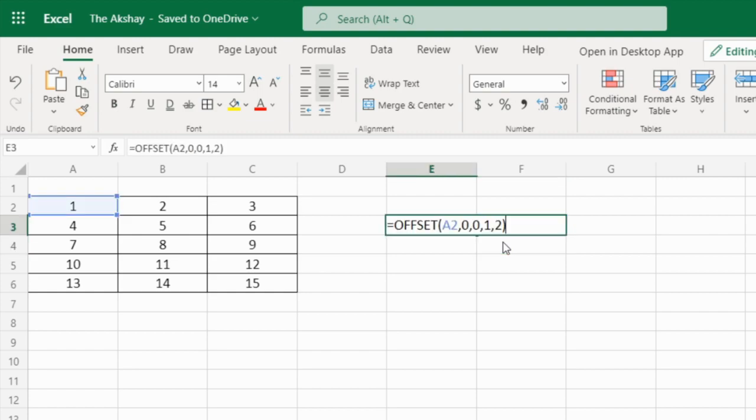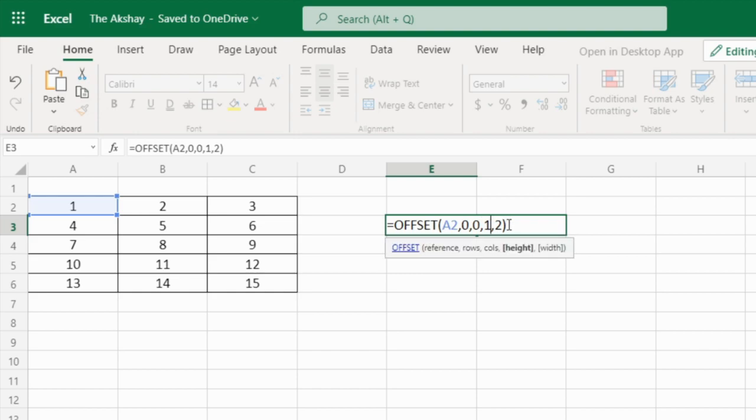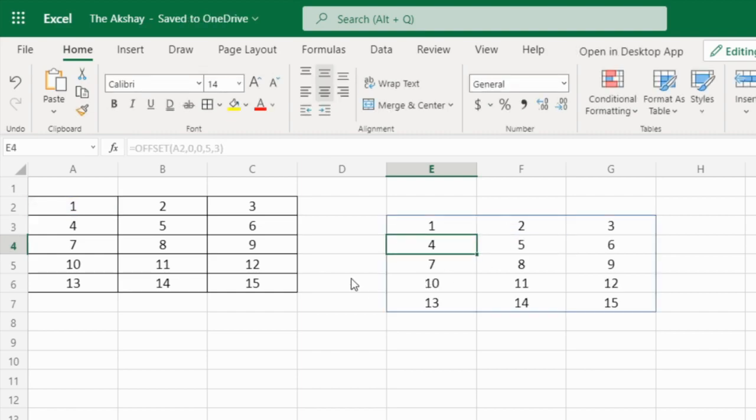Can you tell me what is the height and width of this table? Total 3 columns and 5 rows, right? So let's set it to this. Height is 5 and width is 3. See, it is giving us the whole table as a result.